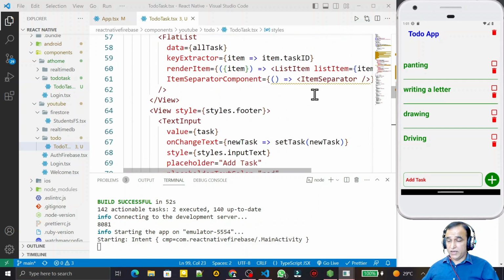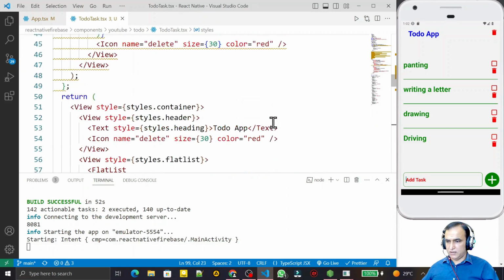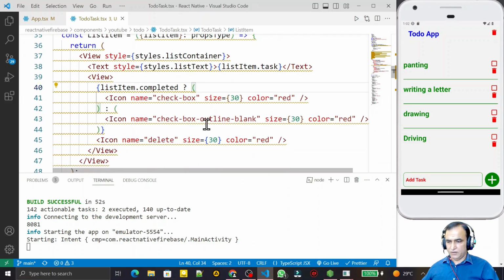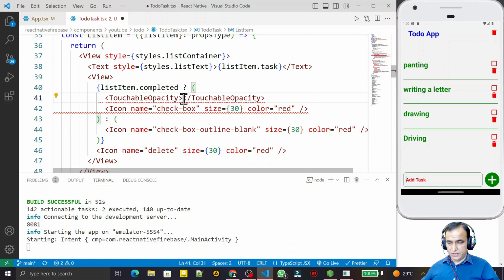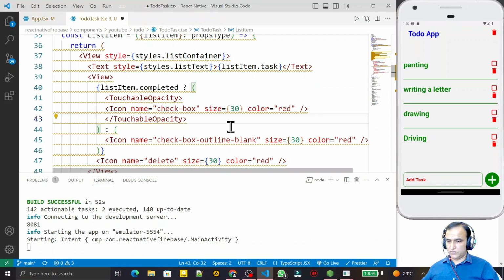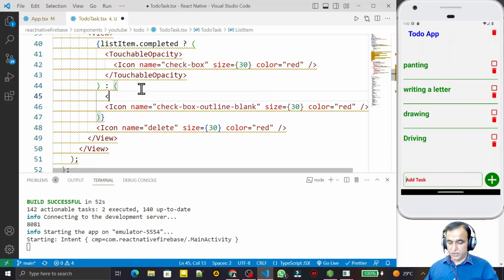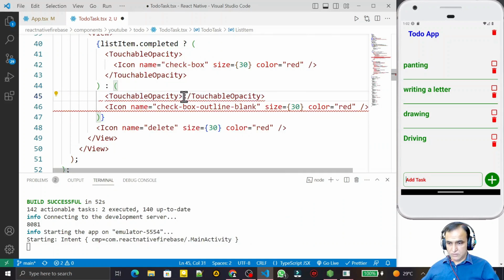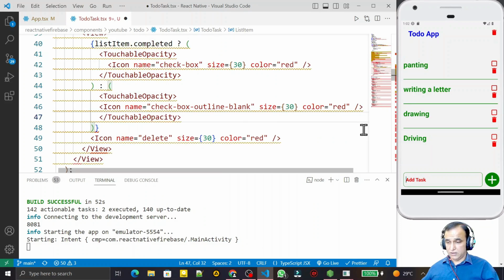For deleting an item, we have these icons. I have the delete icon here, this one, and we have this icon also. Here I want to make it clickable. So I use TouchableOpacity, and I cut this and paste this icon inside it. First of all I will make this touchable and workable. Then I do the same here also: TouchableOpacity, and I cut this and paste it after this icon.